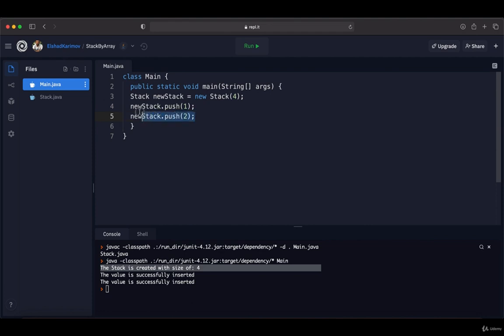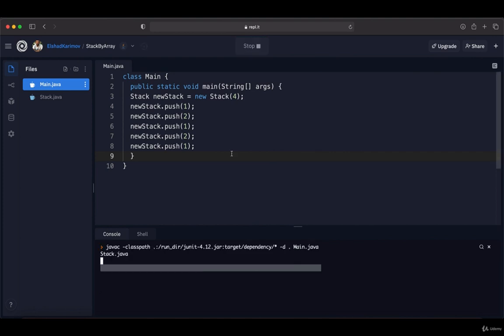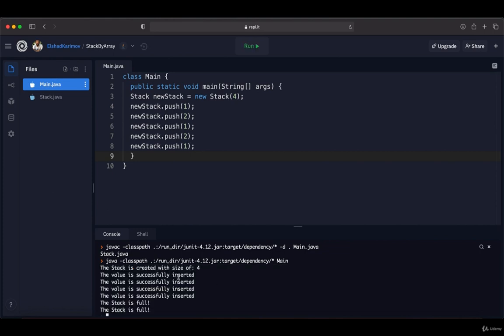Now if I insert, for example, 5 elements in this stack over here, it's going to print out a message saying that the stack is full. So I'm just copying and pasting this same code over here and running our code. You see that after 4 elements, it's going to say that the stack is full. Now as you see, 4 elements are inserted. Then at the end, it says that the stack is full. So one of these messages comes from the push method. Another one is coming from the isFull method.